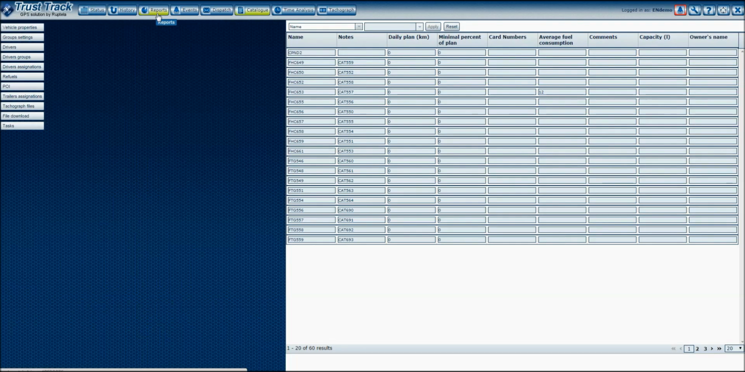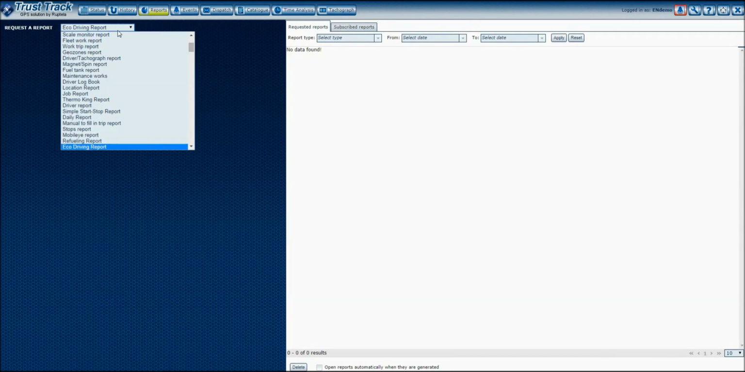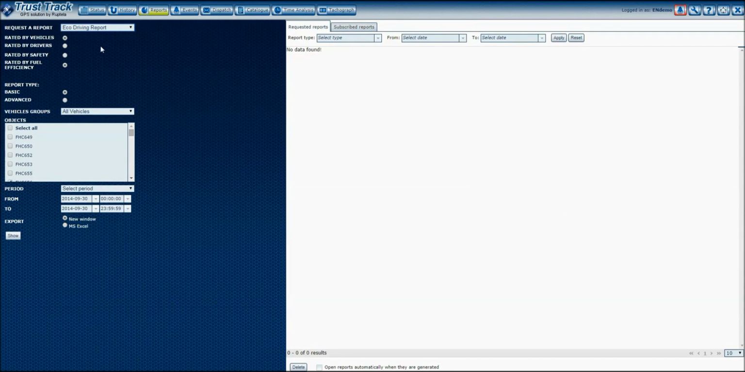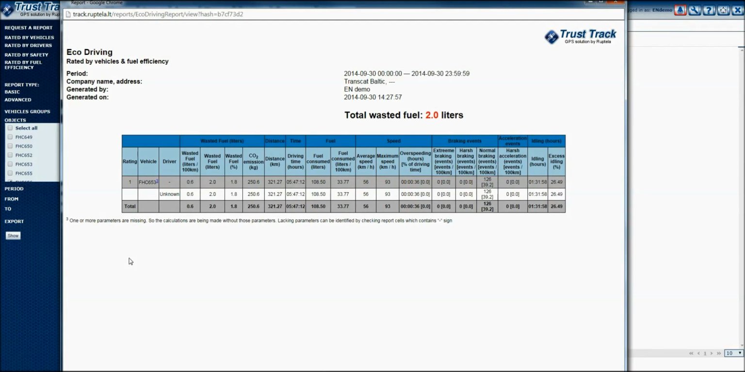Now, let's return to reports. Find eco driving reports. Now, let's do the same, just generate a basic report. After choosing cars and pressing show, the basic report will be generated. As you can see, RPM or cruise control is not shown here. All this data is calculated using data that comes from the accelerometer and also from the average fuel consumption that you typed in manually.